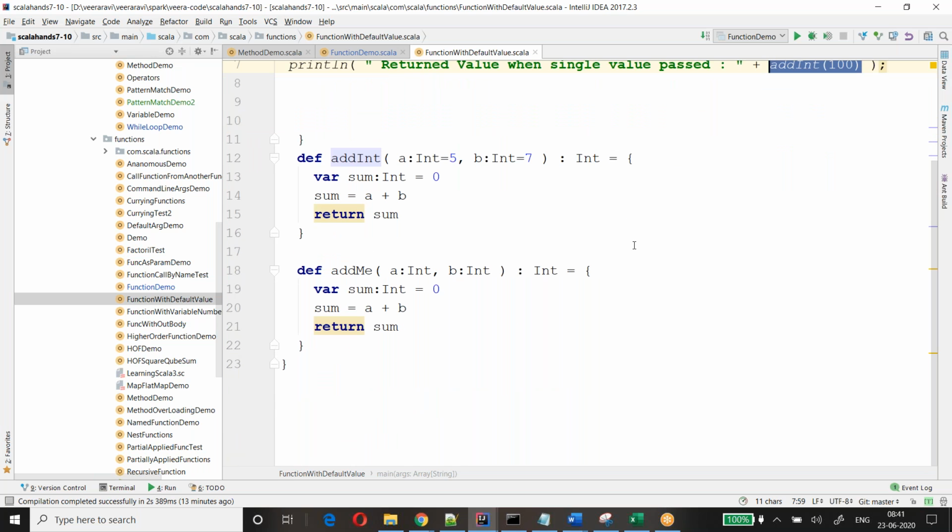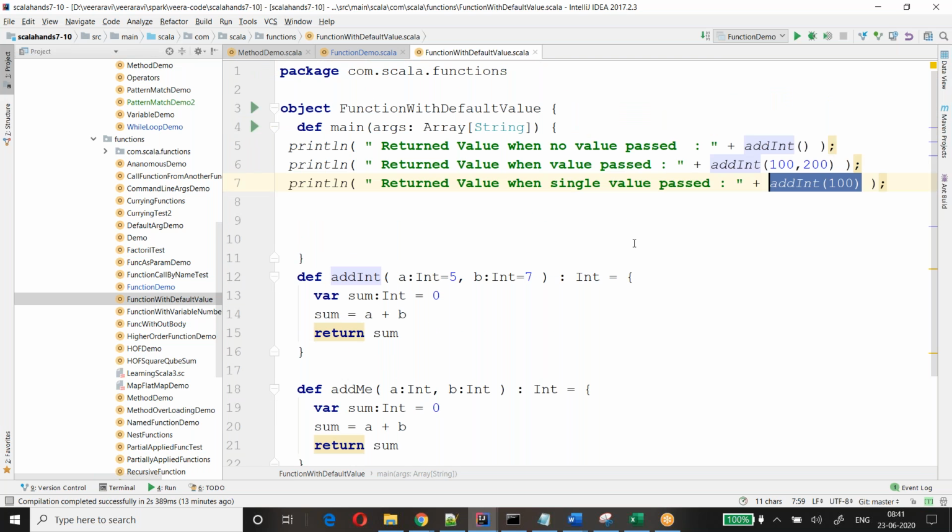Functions with a default value. Okay, so very simple. You just assign the default values, nothing else. You can have any function name here. That's what I was trying to say.